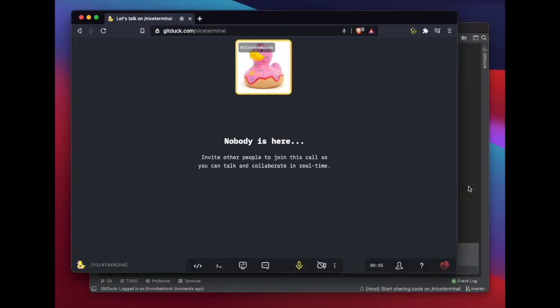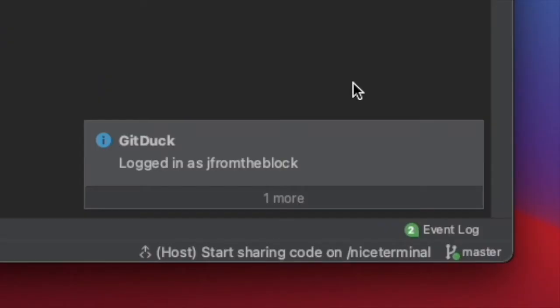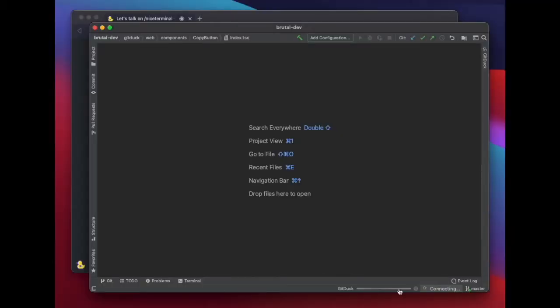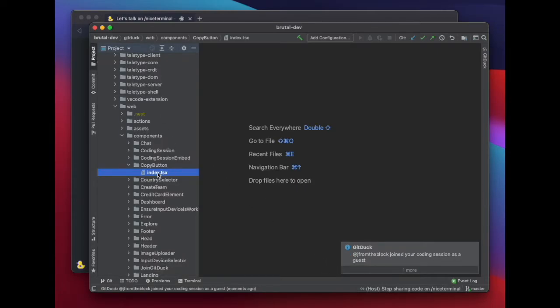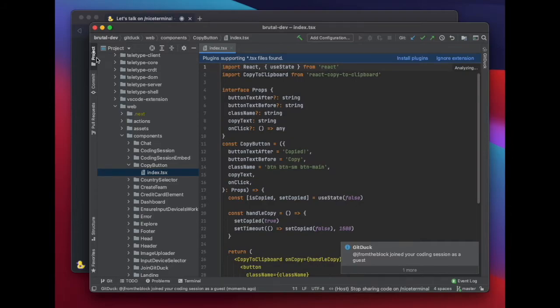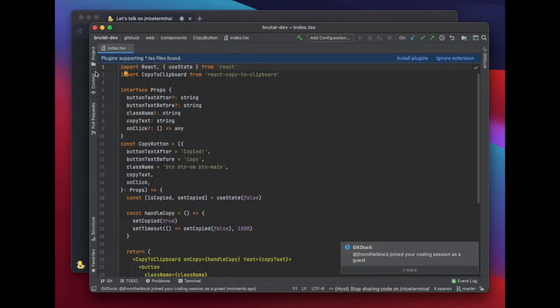Once you are on a GitDuck call, you will see here at the bottom right of your IDE that GitDuck identified that you are on a call and you can start sharing your code. Let's click that button. Yes, now you're sharing your code. Any file that you open will be automatically shared with anyone that joins your call, and they will be able to edit your shared files in real time.